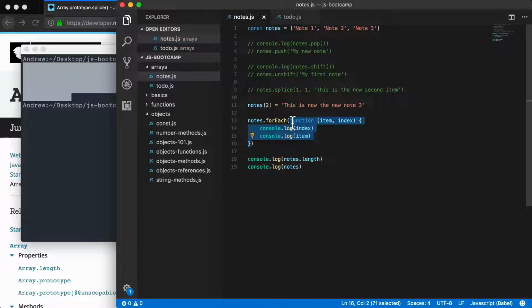Now, in this case, we saw that our function got called one time for each item in the array, and it got called with some arguments. We got the individual item as well as the index. Now, forEach is not the only array method that's going to use callbacks. As we'll see throughout the rest of the section, almost all of them will.